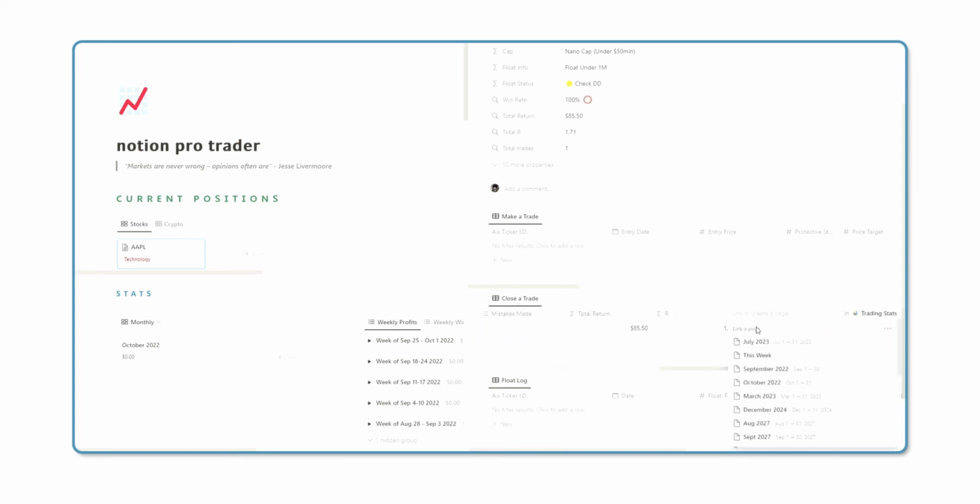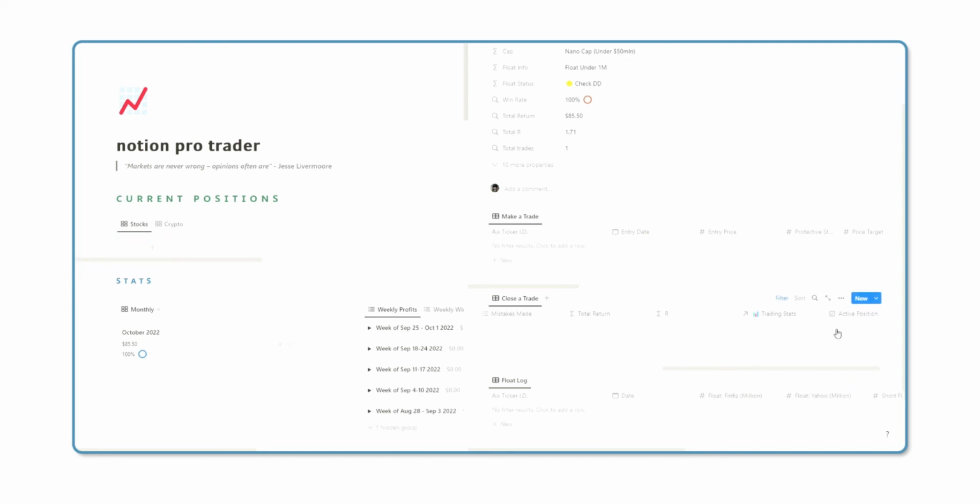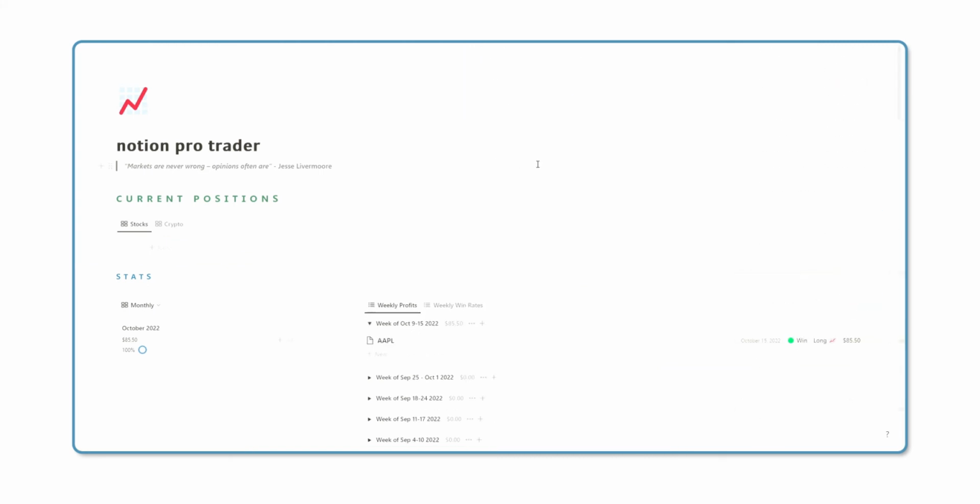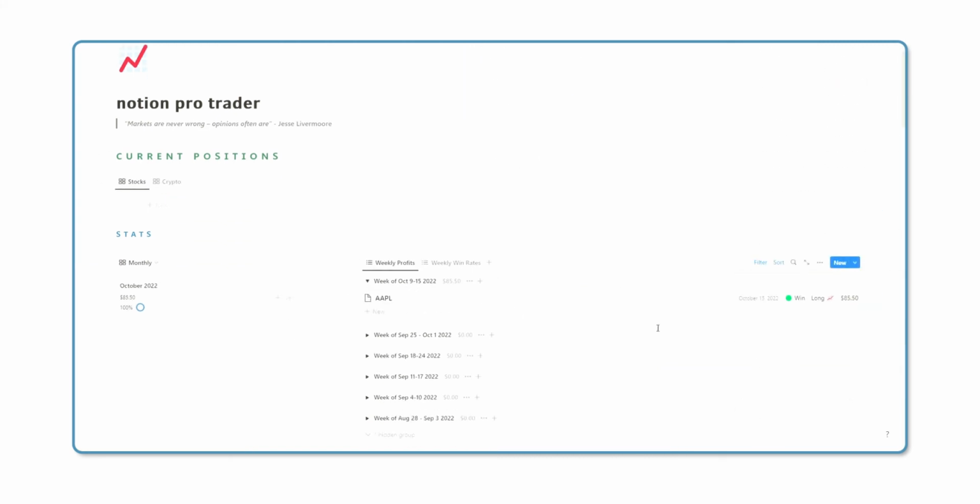And let's just add your trading stats. To do that, you click trading stats and you type in this month. If you type in that month, it'll pop up right there. And then you'll see under stats, it'll show up right here. So then you uncheck active position and you have your first trade.